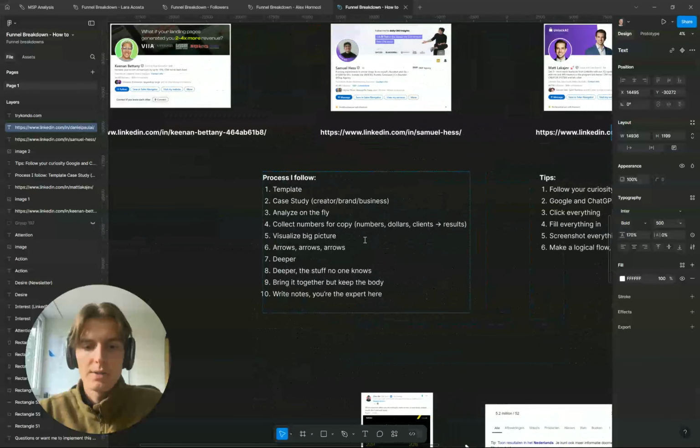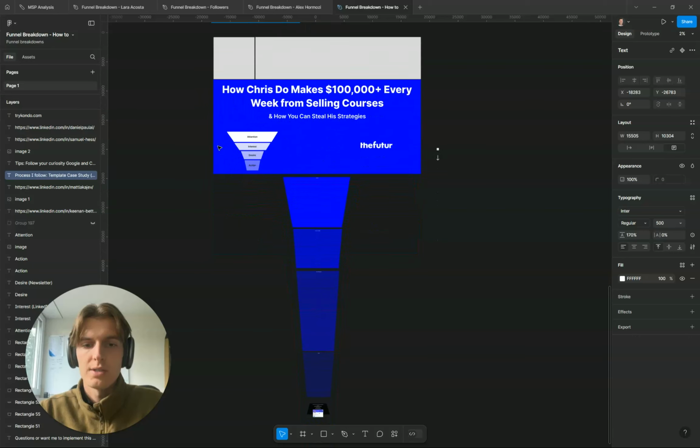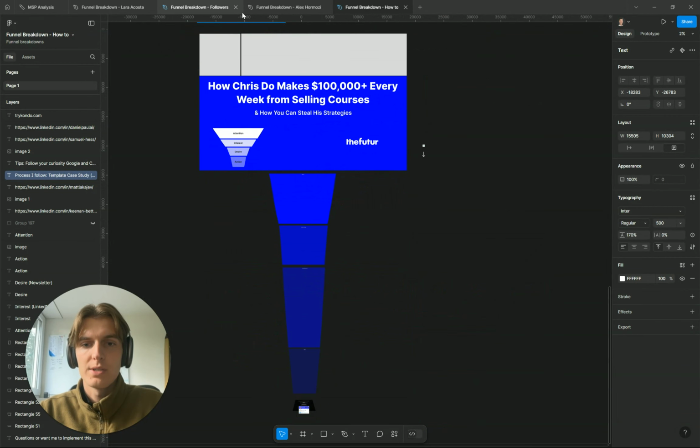Now, how I do this is by these steps. First, I have a template set up, because I know what works, and it's this template. Here we'll do the breakdown in a bit, where I'll take you through a simple version of Chris Do's funnel step by step. So I have this template, and they are basically all the same.